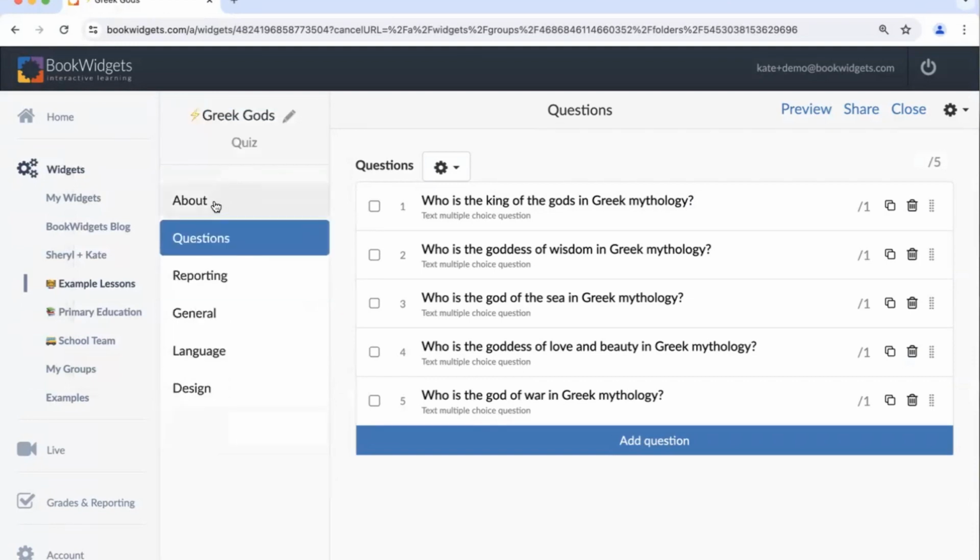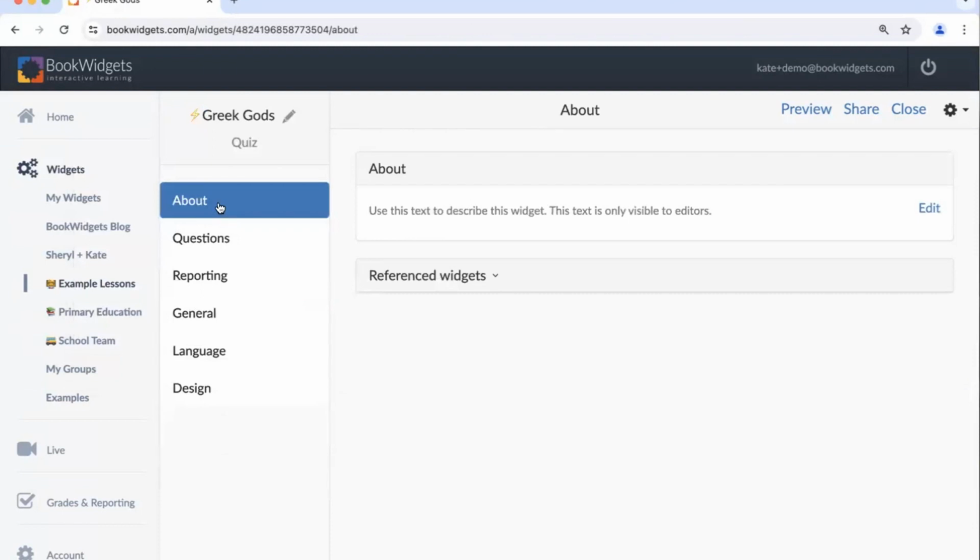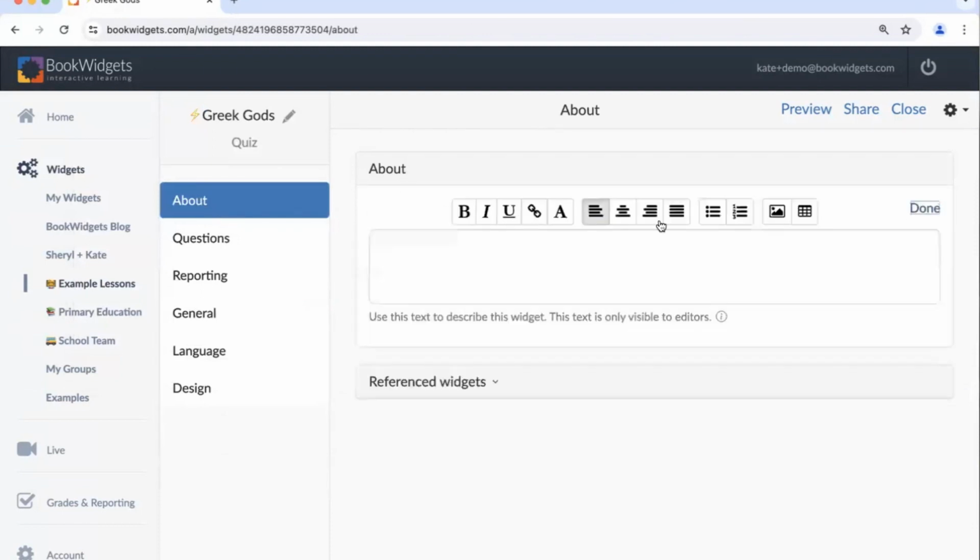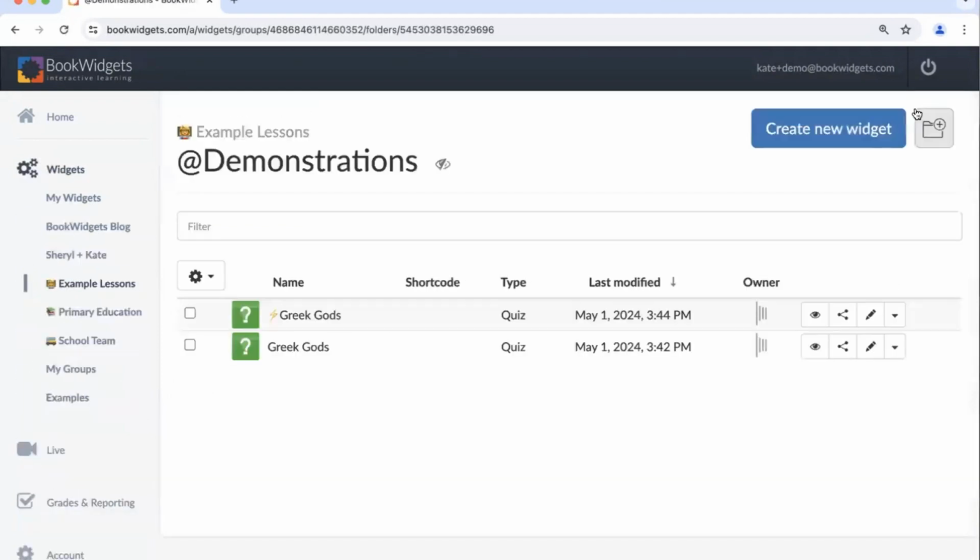I could also put in this one in the about section. The about is only for the widget editor. So if you are using this or collaborating with another teacher, this is in a shared group, only you will see this. The students will not see this. So in the about, you can say timed for 15 minutes, and that this is a quick activity. And then I'm going to close this one.